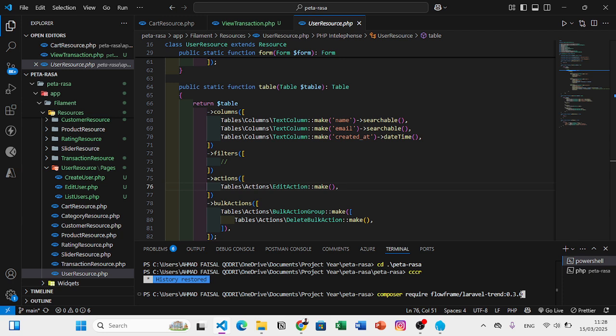Okay, and you have to run this command: composer require flowframe laravel-trend 0.3.0, and after this processing is done, we make the widget of transaction. Okay, after that you follow, enter.